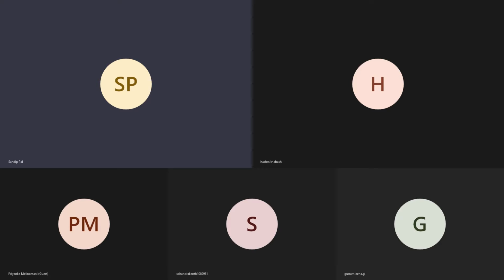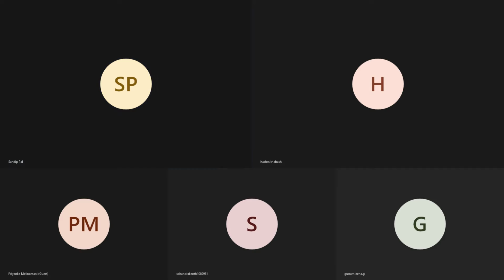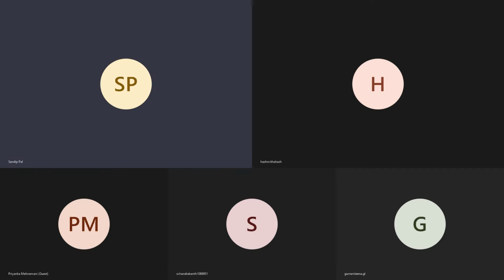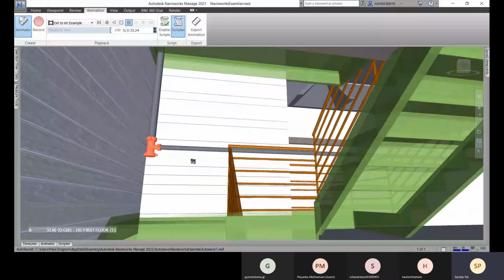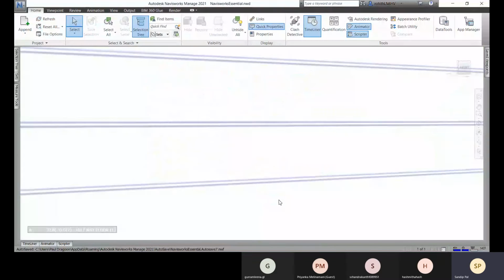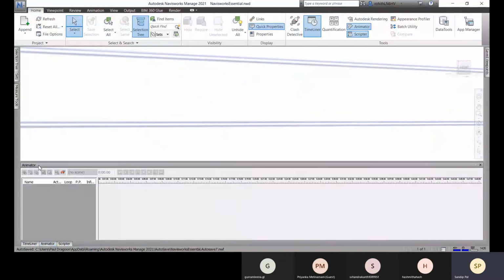Now let me share the Navisworks. So currently the Navisworks screen is visible, right? Okay, so now let me show you how you can create animation for each and every object. So like if your object is moving, you can put animation to that. So for that we have this animator option.